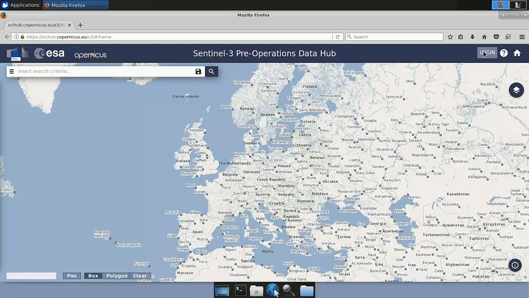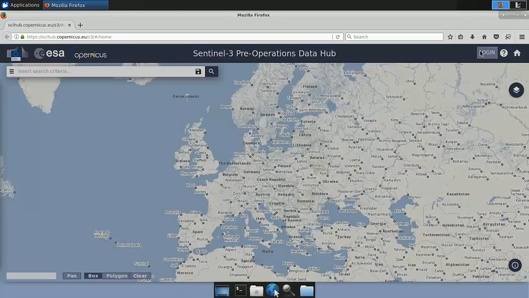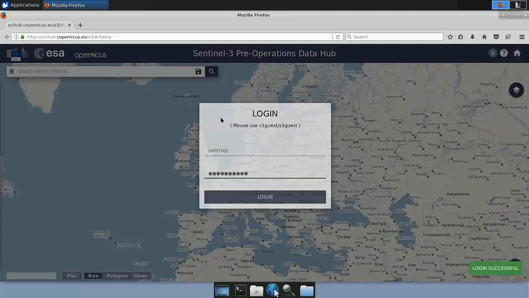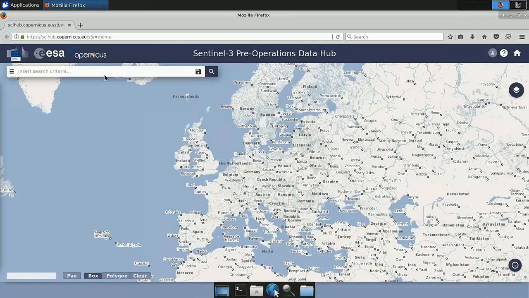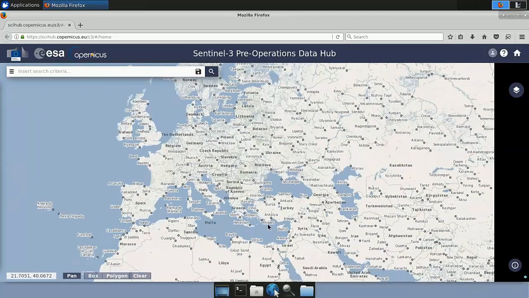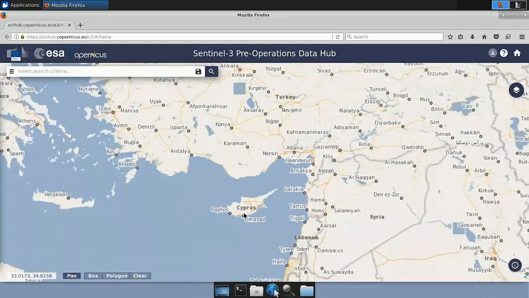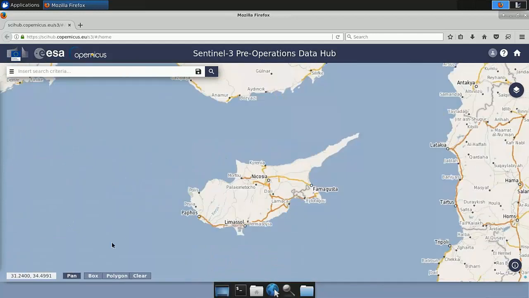So the first thing to do is to log in the system, or if you don't have an account, to create one. So let me just log in with my credentials. There we go. So what to do now? How to download the data? Well, the first thing is to navigate to our study area. So for that, we use the pan option and we go to Cyprus. There we go.